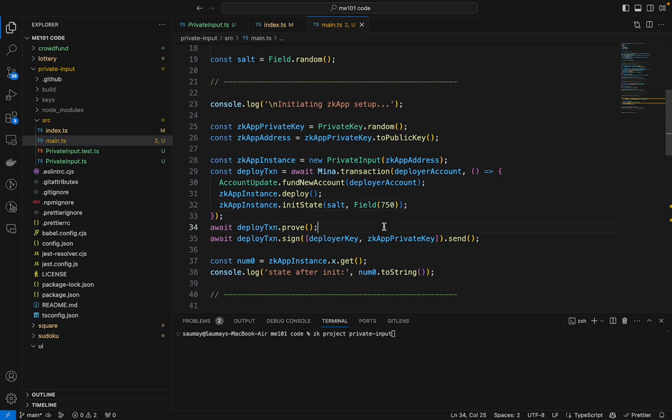We'll wait for the proof to generate and we'll sign it off with the deployer key and the zkApp private key and send it over as a transaction to the Mina network. Once our app is set up, we'll fetch the value of x and we'll print it. So let's see how this goes.